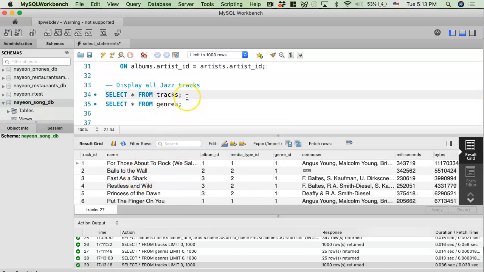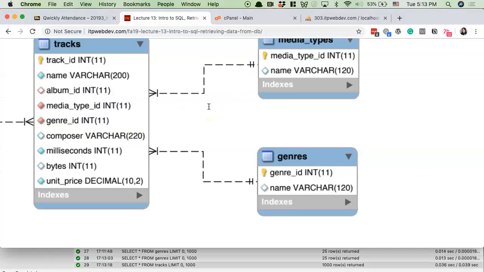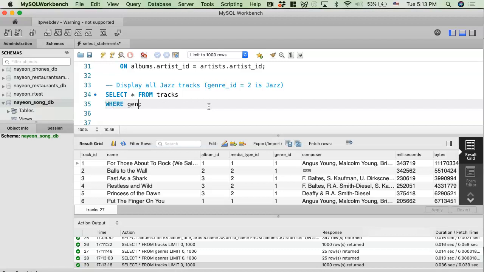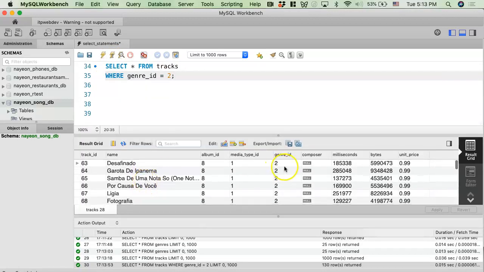Okay, so now that I know this, I know that genre ID equals 2 is jazz. So now that I know that, I can do a little bit more interesting things here. I'm going to erase this. All right, select from tracks. I'm going to select my tracks where genre ID equals 2. Let's go ahead and run this script here.